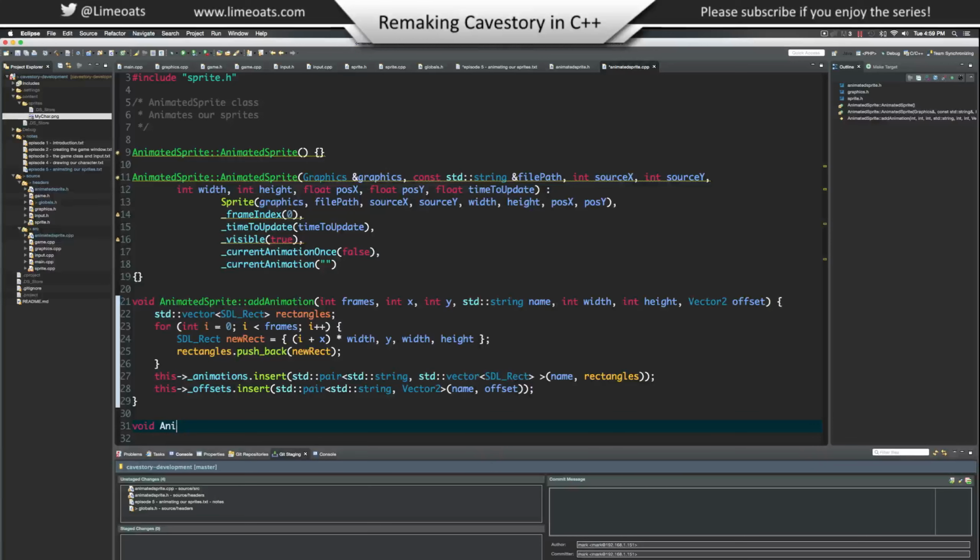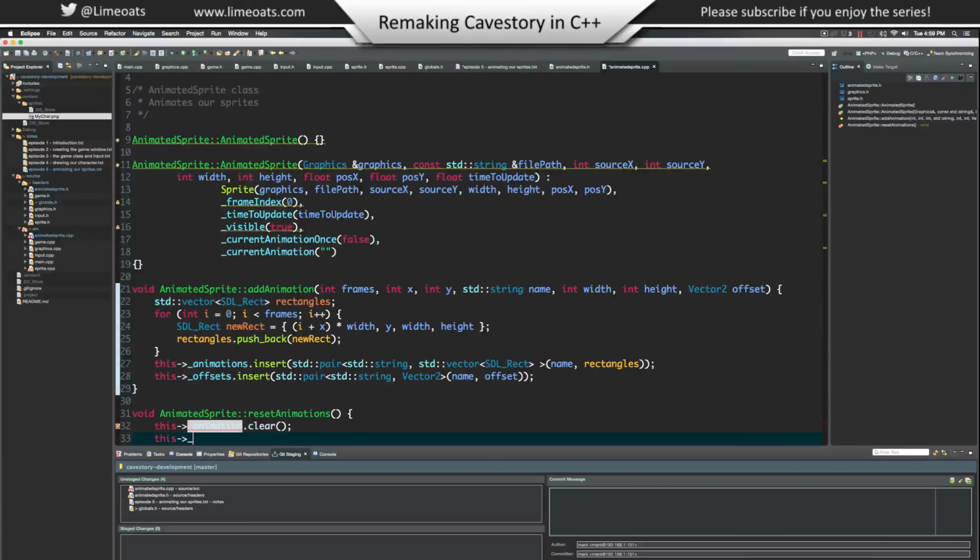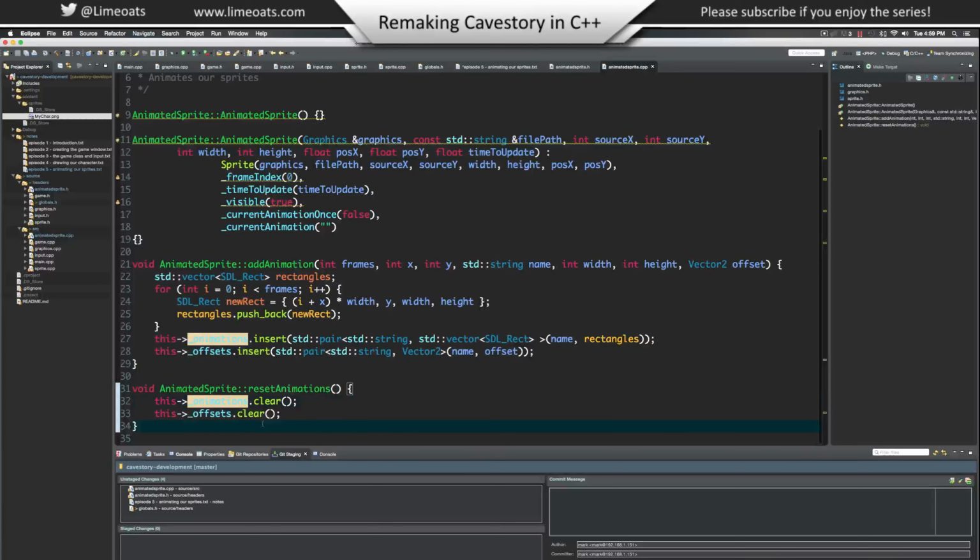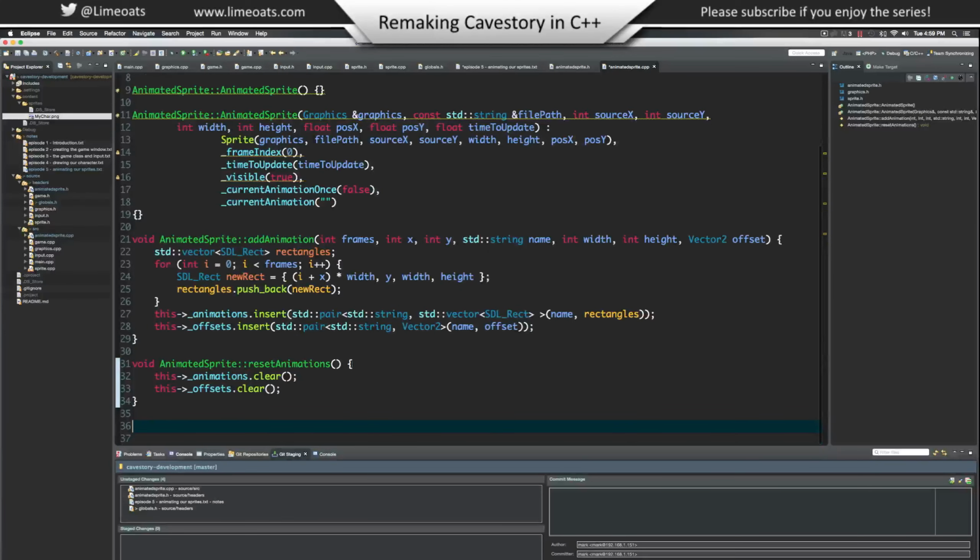Next function to implement is AnimatedSprite reset animation. For this, all we need to do is, maps have a really nice function called clear, which just clears out everything in the map. Just like that. So this should be animations. And that's it. That clears out both of our maps for animations and offsets.